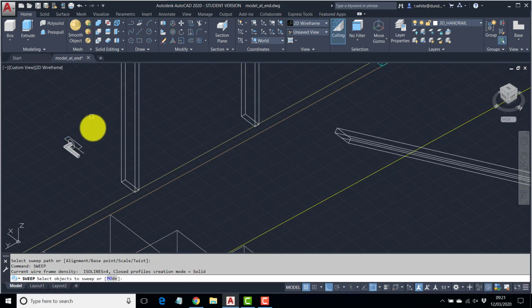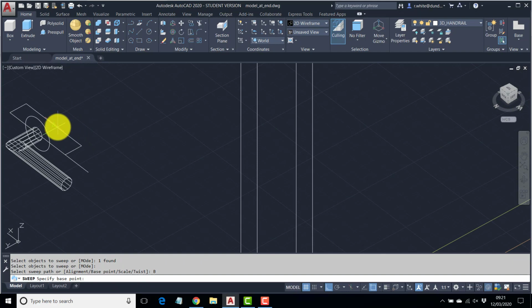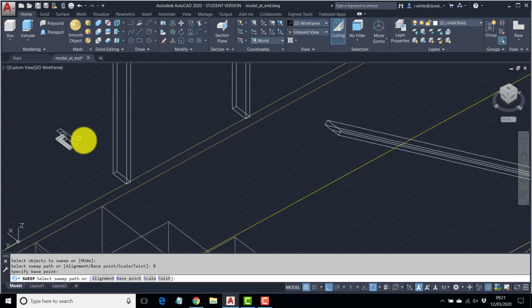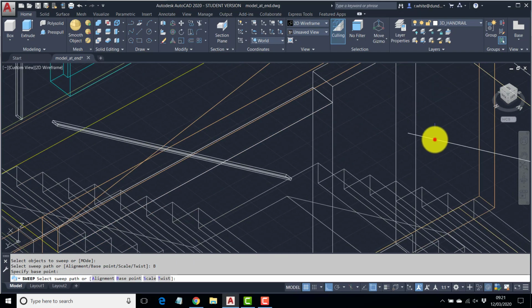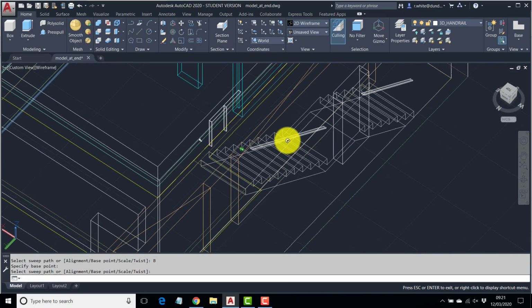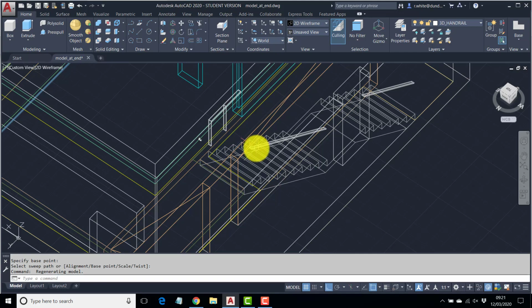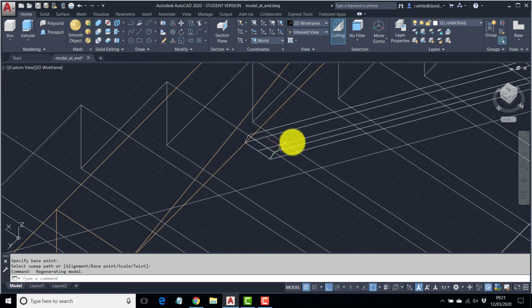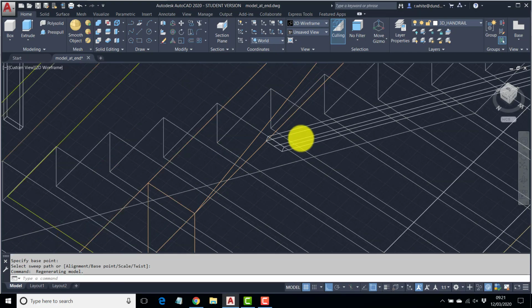Sweep again, pick the object, enter, base point, middle here, then choose the rail. Okay, good. So we've got our top rail. Okay, now what we need to do is find points to position the brackets. For this one we'll use the object here to generate the coordinate system.